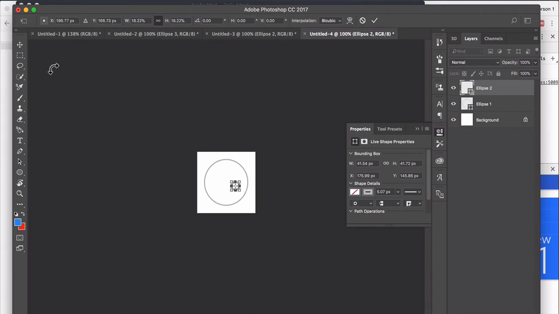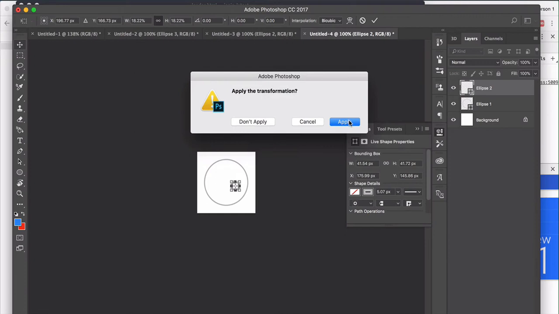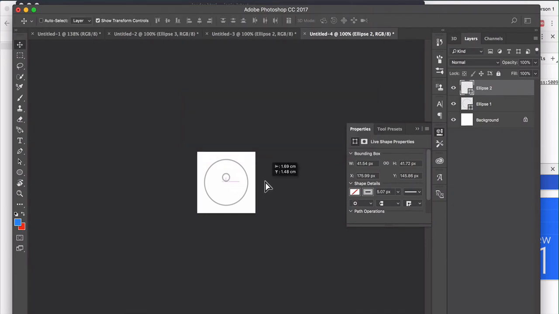Now I'm going to select that first one, say apply, and set it in the middle. To do that, select it and use the arrow keys on your keyboard to set it into the middle, and check whether it is in the middle or not. Still it's not in the middle. Now, yeah, perfect.